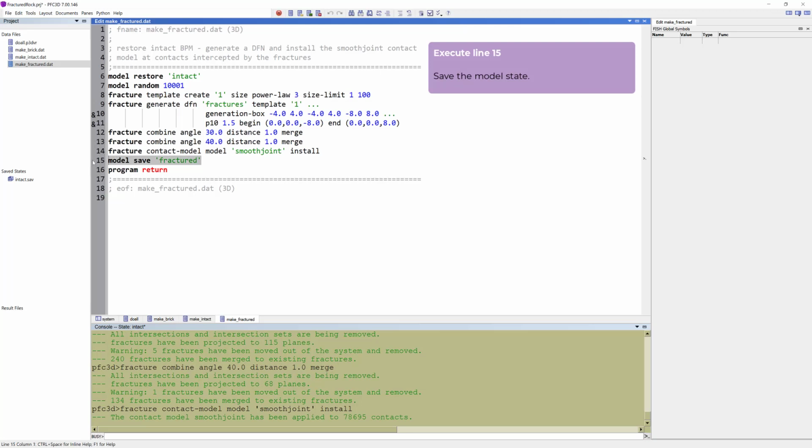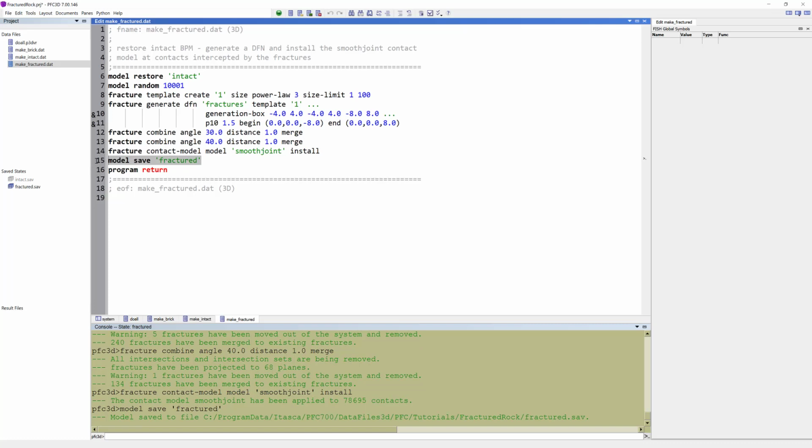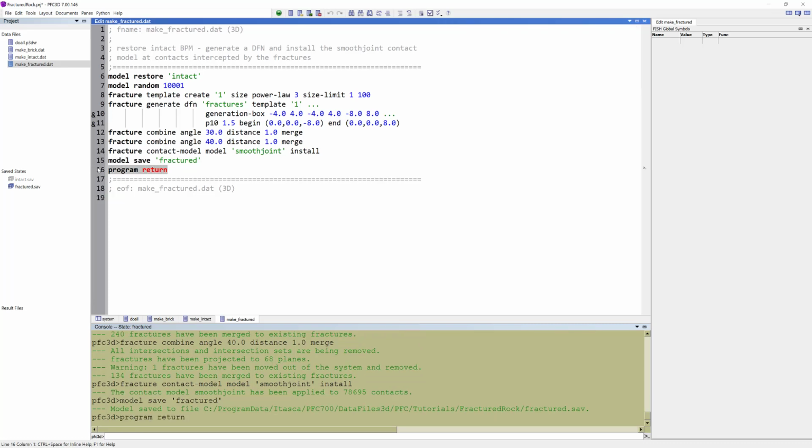Save the model state as fractured. Lastly, return the command processing to the calling file.